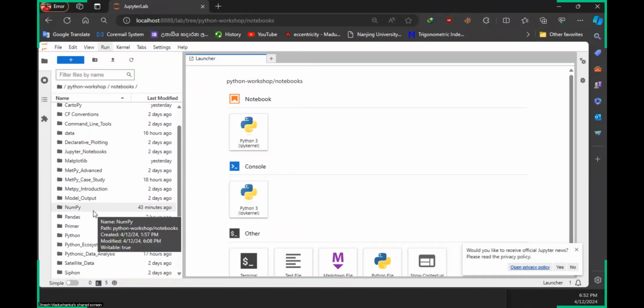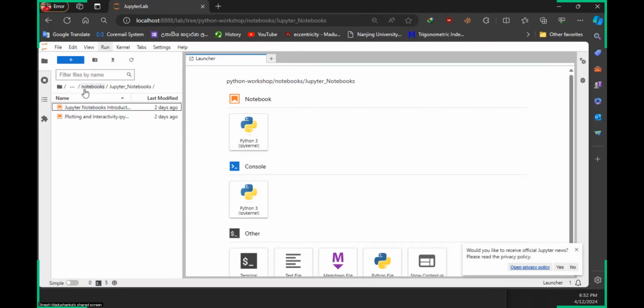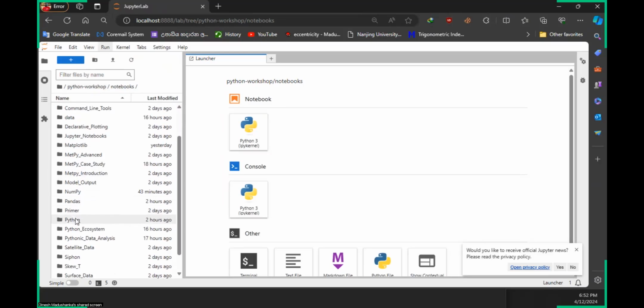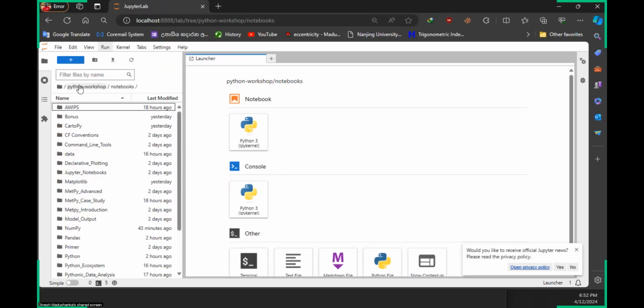do I need to discuss Jupyter notebook separately, or is it okay if I go ahead with Python? Because in Jupyter notebooks, we can discuss several things, like how to do markdowns and those things. But I will just open the Python. So inside that Python folder, I think you have that folder. You can navigate into the notebooks.